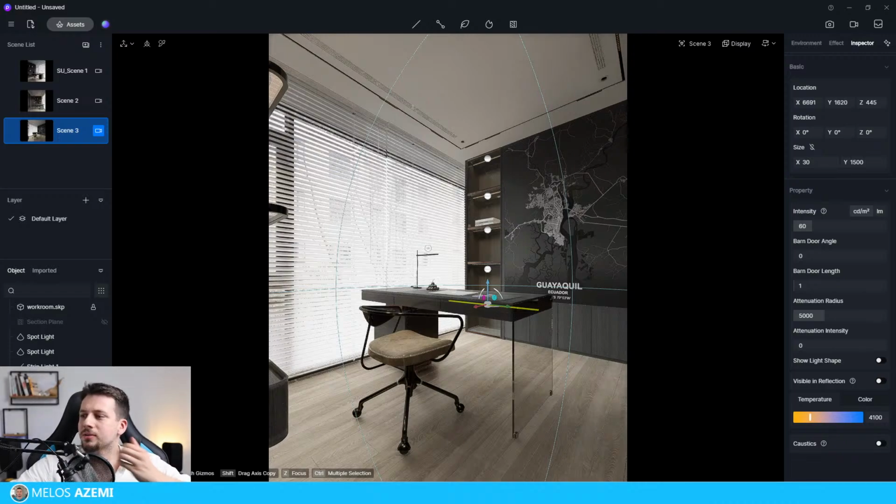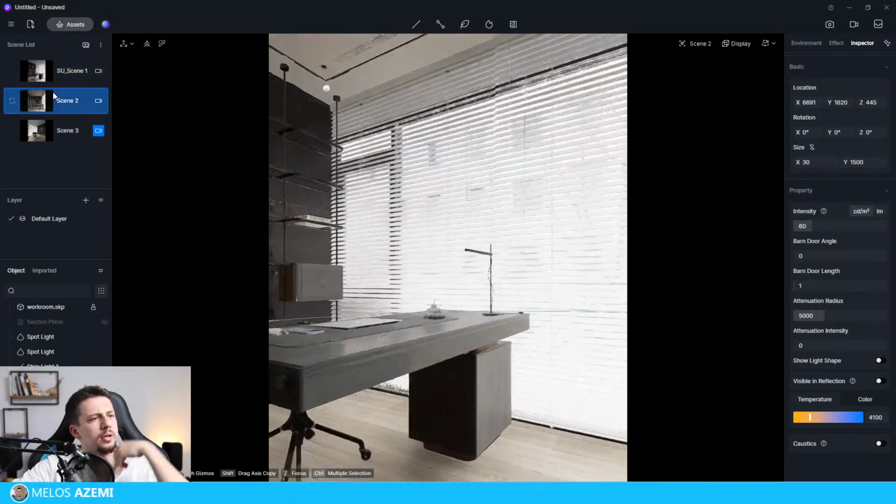I joined late in the scene 2. We use section plane. Why don't we use near clipping plane? Oh, really? How can I use a near clipping plane?